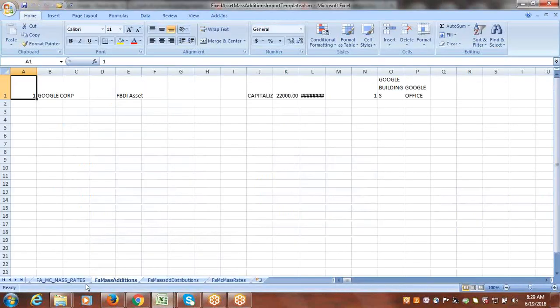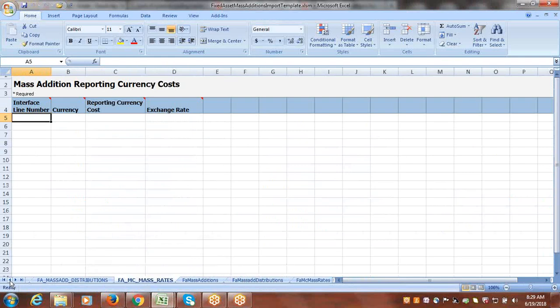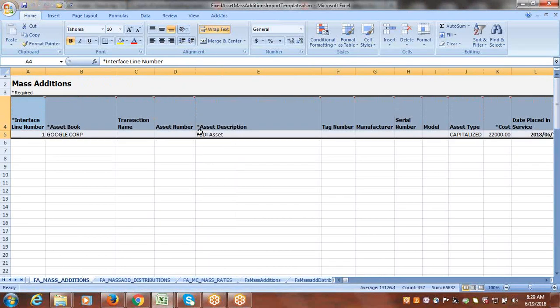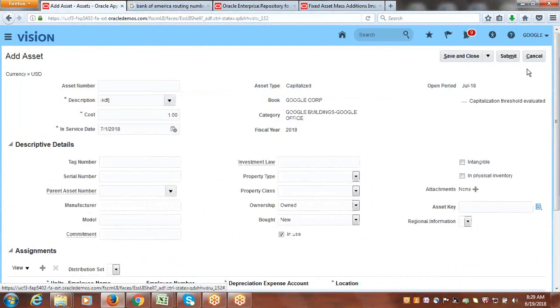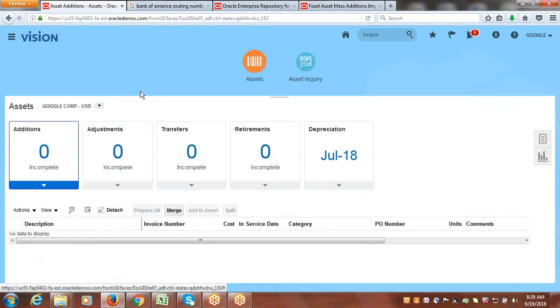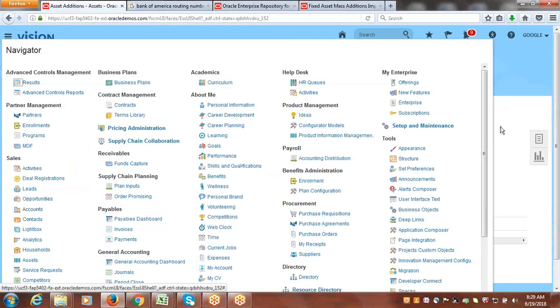So what name have we given here? FPDI asset. Fine. So first we have to go to schedule process.